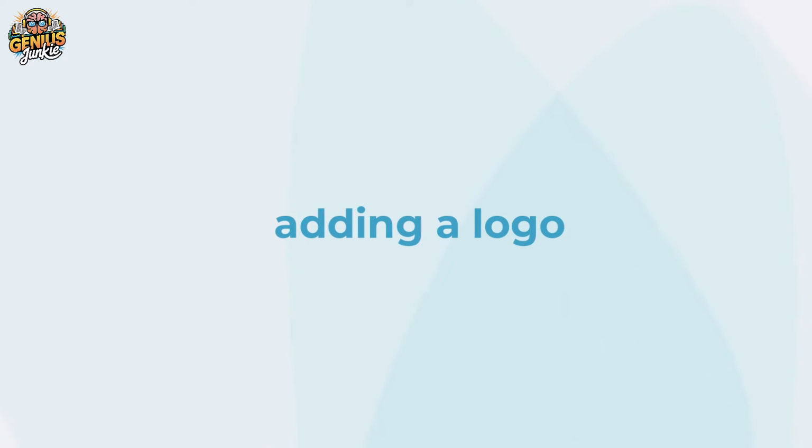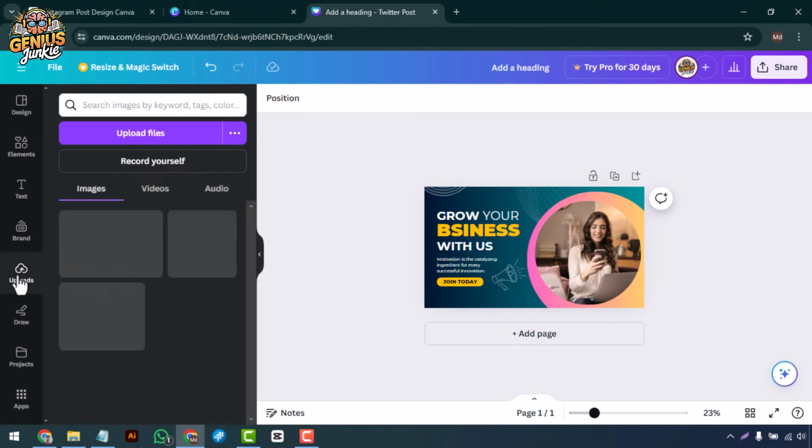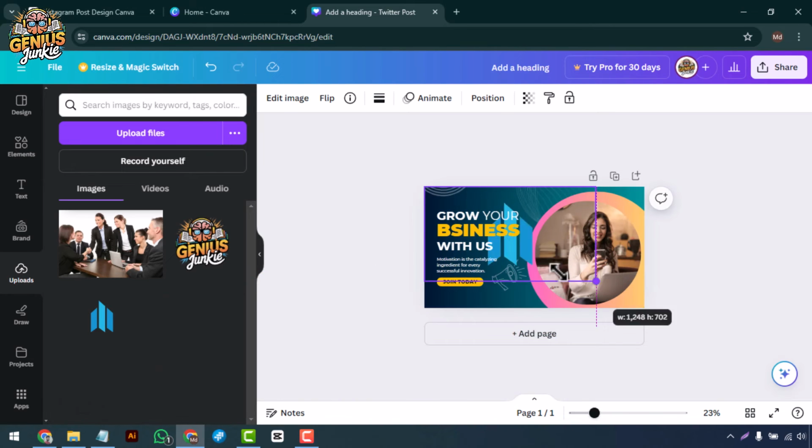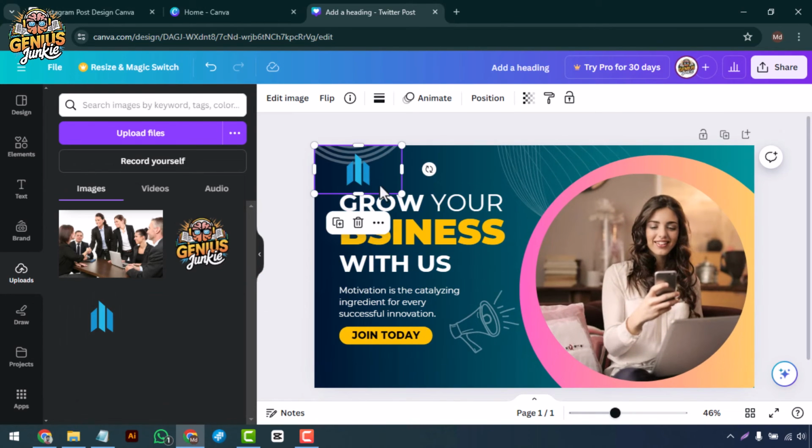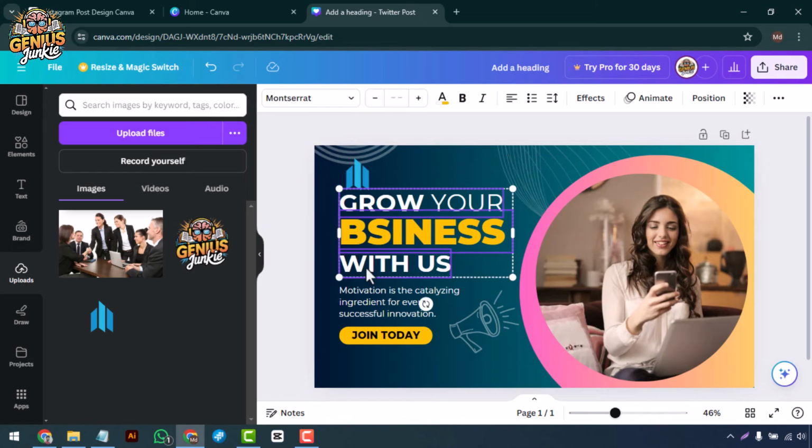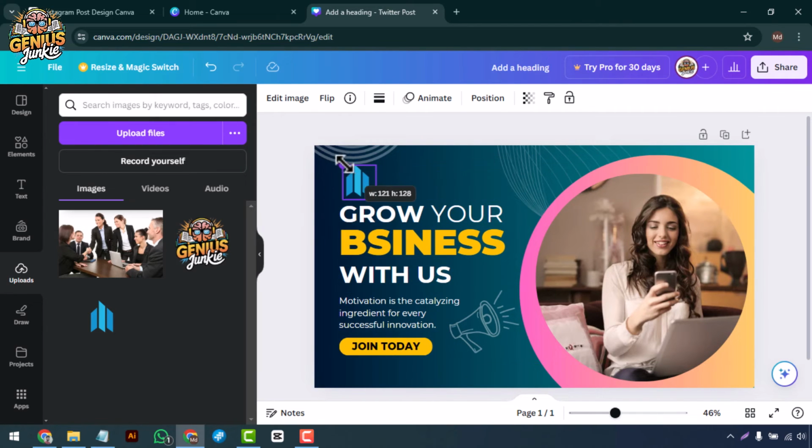Adding a logo. Don't forget to add your logo for brand recognition. Upload it under the Uploads tab and place it in a corner where it's visible but doesn't distract from your main message.